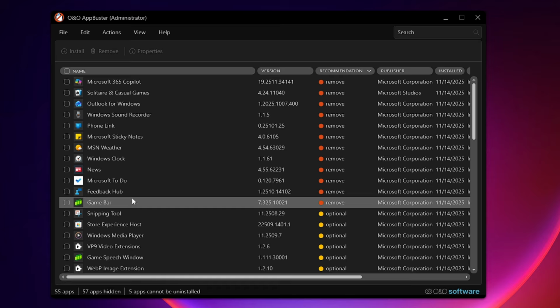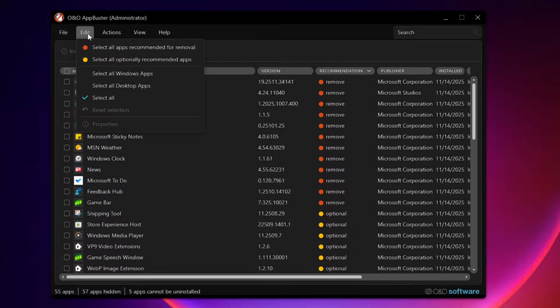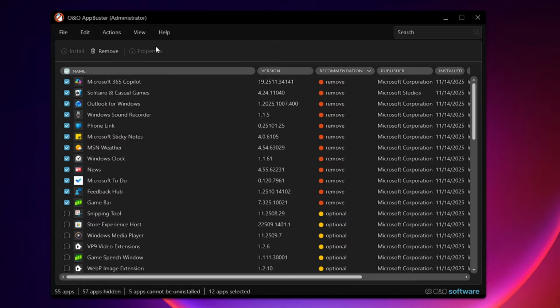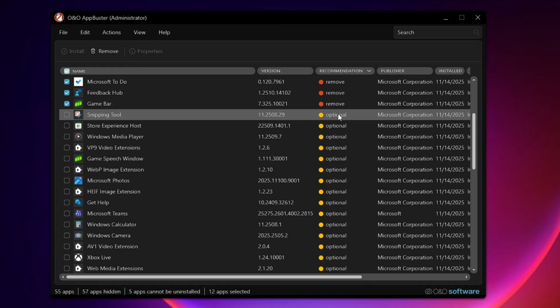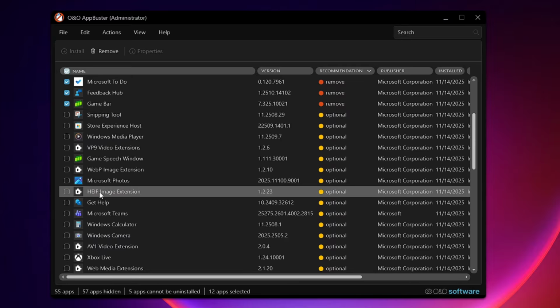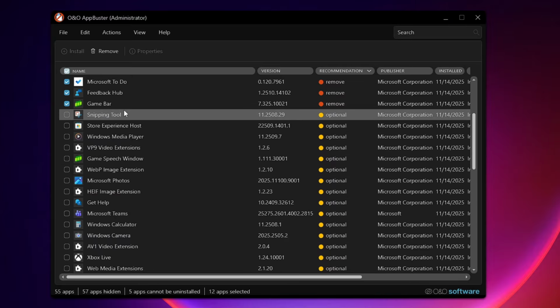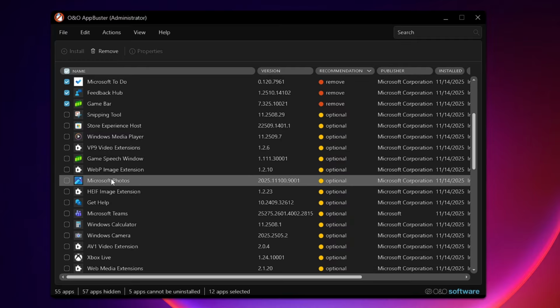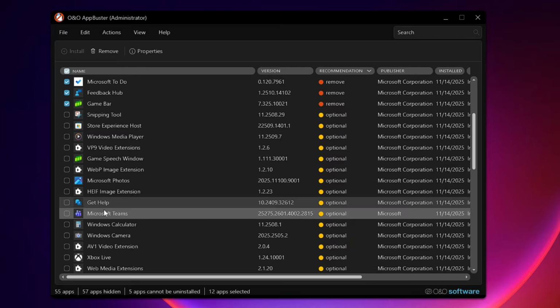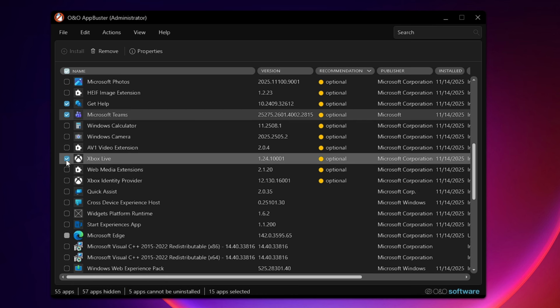So first, on the very top, you can click on edit, then click select all applications recommended for removal. All these applications that are recommended for removal will be selected. Now in the optional section, you can view what applications are there that you may want to remove. For example, I will select these manually. I don't want the Get Help option, Microsoft Teams, I will select it. Xbox Live, I don't need it.